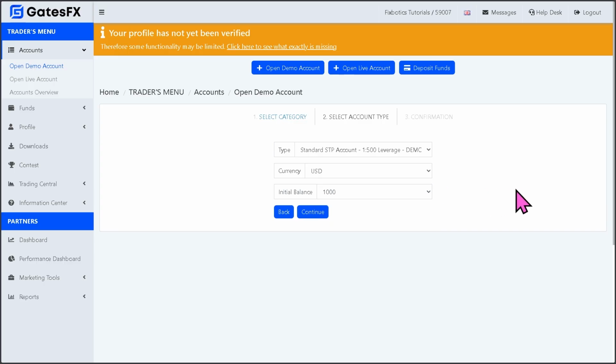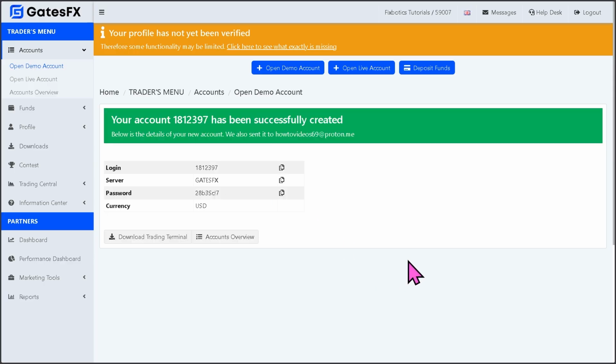Now you can select the initial balance, and you can have a minimum of 1,000, or you can go as far as 100,000 if you wanted, and click the continue button. You have now successfully created a demo account here in GatesFX. Use these details to log in to the trading platform and start practicing trades in real market conditions without risking real money.